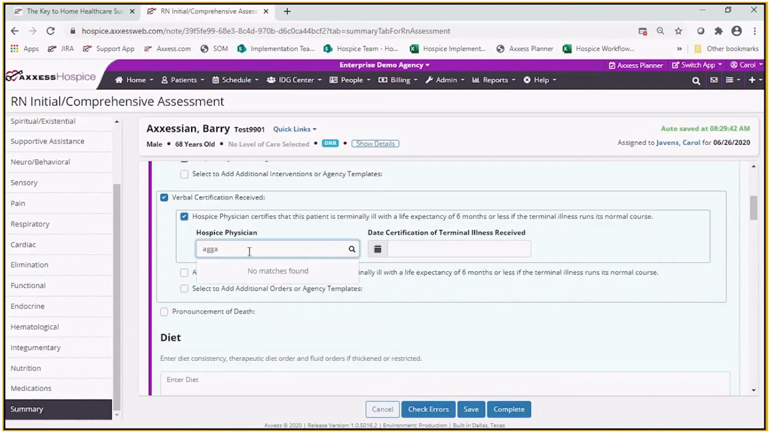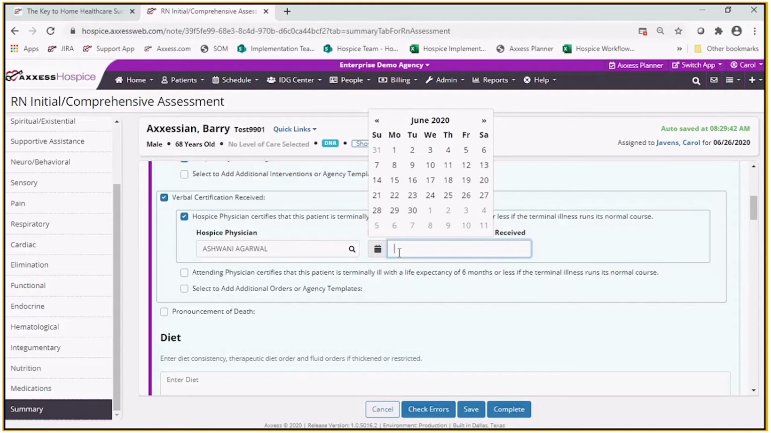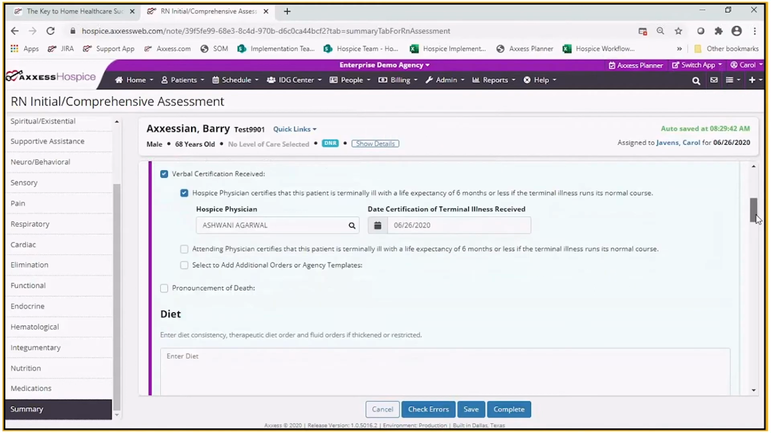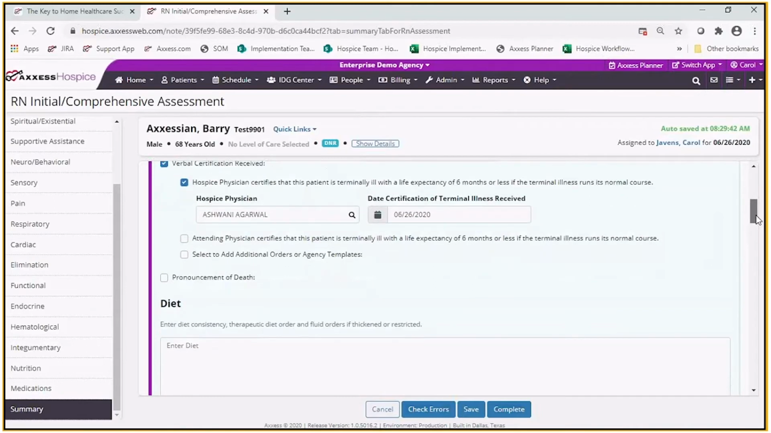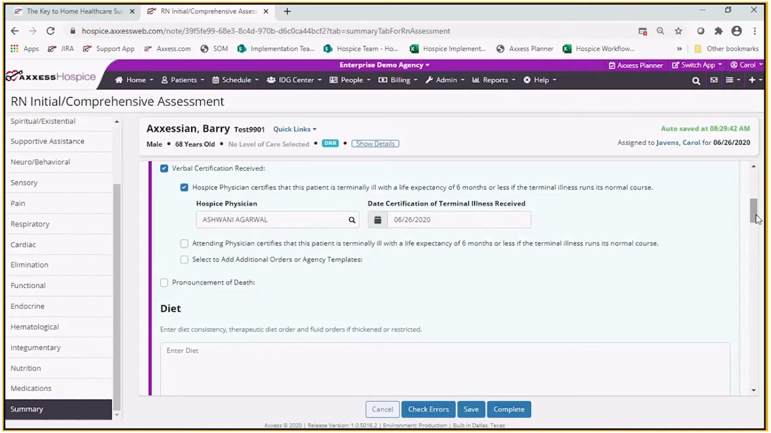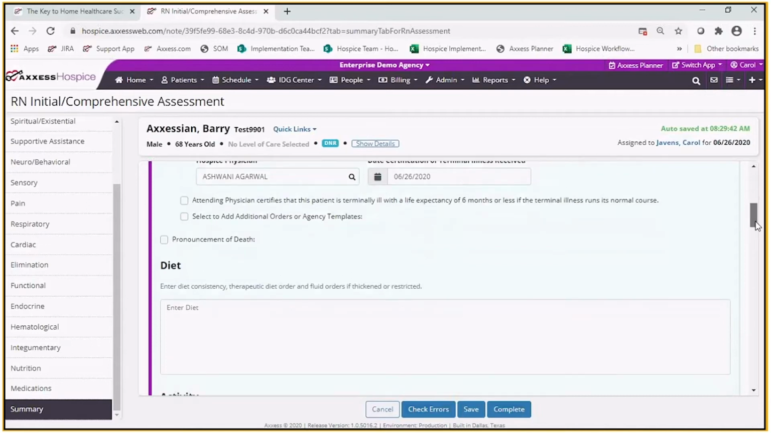It is important to have this documented within the 48 hours of start of care, because you do need to have this documented in order for your billing team to send in your NOE, or your Notice of Election, to Medicare. If you do not get the verbal certification on the same day, please document that you received your verbal certification of terminal illness from the physician on a care coordination note, and please let your biller know where to locate that information so they can verify it prior to submitting the claim.